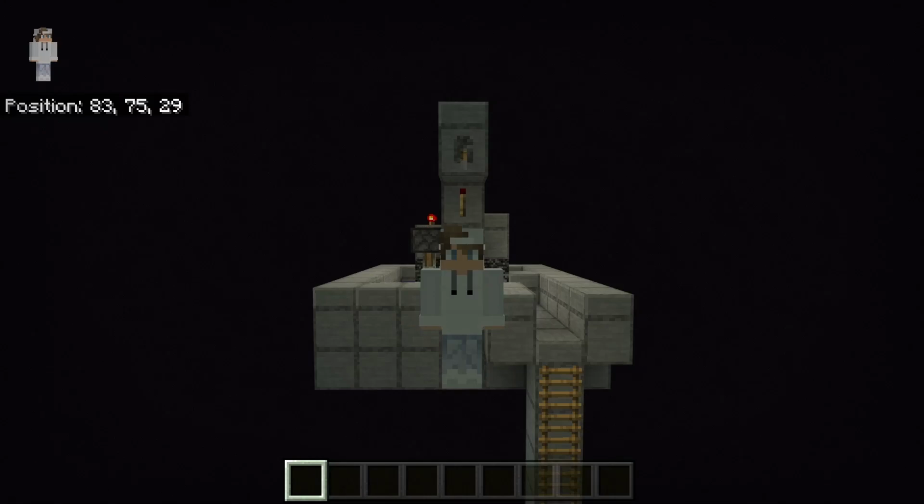I hope you all enjoyed learning how to make this simple and efficient automatic Minecraft Bedrock gravity block duper.